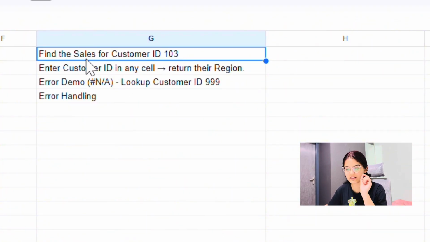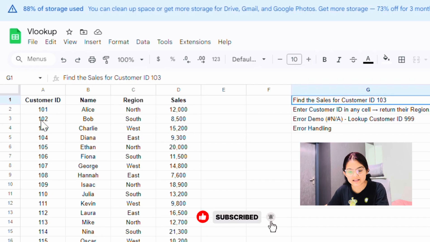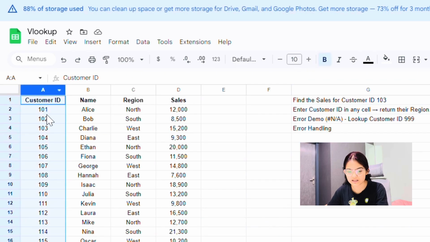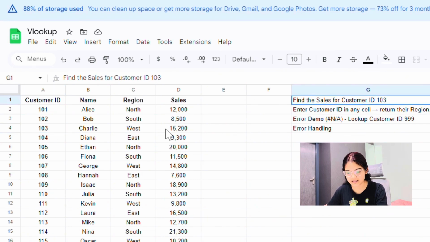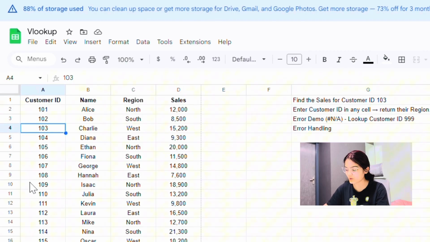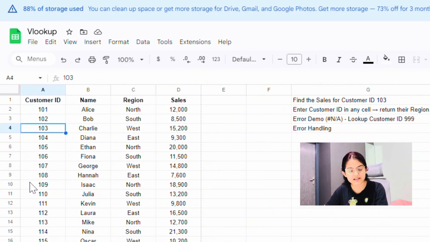There are two things here. First of all, we have to find the sales for customer ID 103. Okay. So we'll see customer ID. We have one column called customer ID. We have 101, 102, and then we have 103. That is the customer ID. What do we want to look for? We want to look for sales. Correct? So 103, what is the sales for customer 103? It is 15,200. So basically, our answer should be 15,200 and the customer ID is 103.